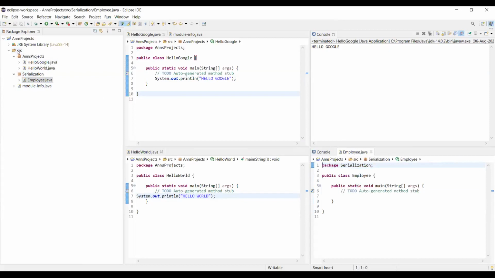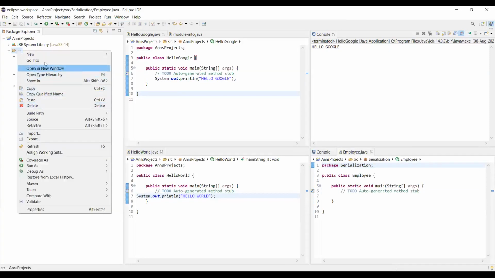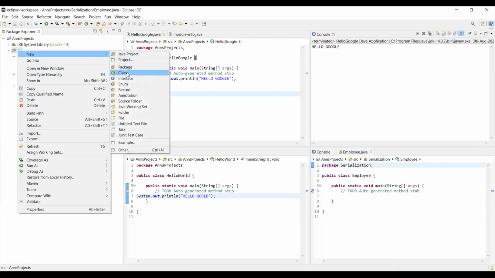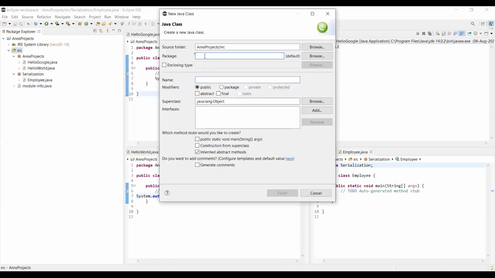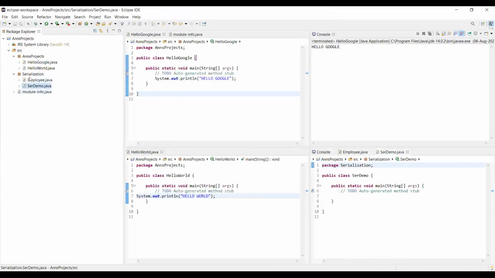Imagine you want to create a new file again. I'll go to class. Now which folder do I want it to happen in? I want it to happen in my serialization. Let's say SerializationDemo. Okay, so this is how you arrange things correctly inside folders. The only thing you want to keep in mind is you write all your code inside your source folder.